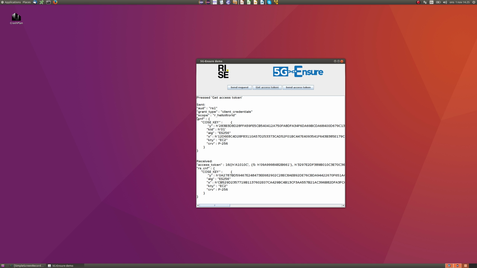The scope describes what kind of access we want to do. In this case, we want to read a Hello World resource. The format of the scope is entirely application specific, so the application needs to understand what it is. The last parameter here is for confirming the possession of this token. We're asking the authorization server to bind this token to the following key, and this confirmation parameter contains an elliptic curve public key.